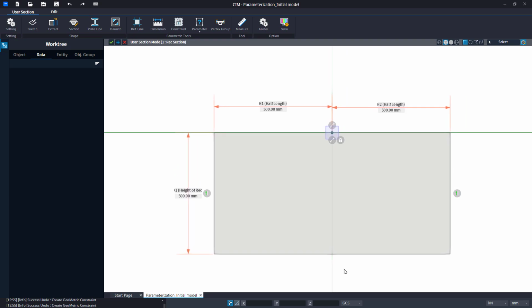So in this video we have covered all the steps starting from the reference line. We have defined the dimension lines, and later on we went on to the constraints and defined constraint options over there, and at the last we created some parameters and linked those parameters with the dimensions. So that is how we can parameterize a rectangular section in CIM.